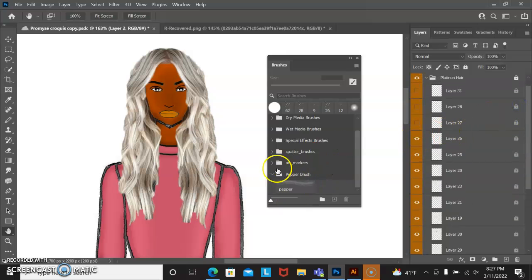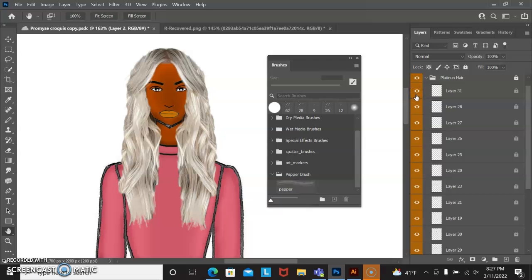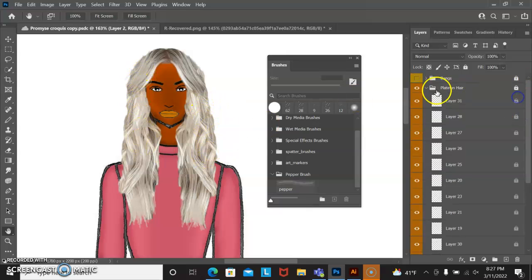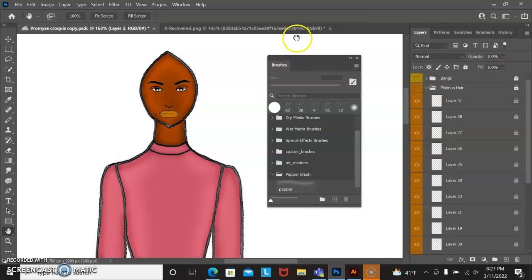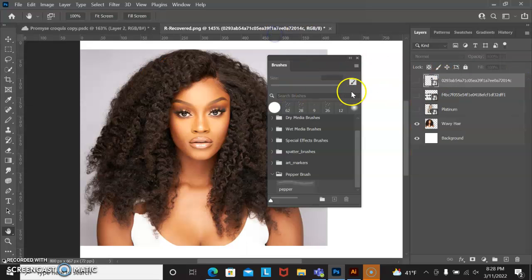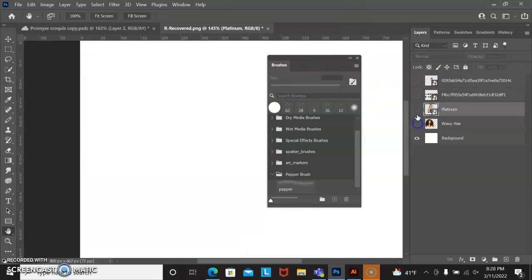Oh, and this is my pepper brush tool that I downloaded. And as you can see, I added the pepper brush tool at the end so that it could look more natural. I even added a little in the hair. So yeah, that's the platinum hair. And I'm just going to show you guys where I got my platinum hair from.